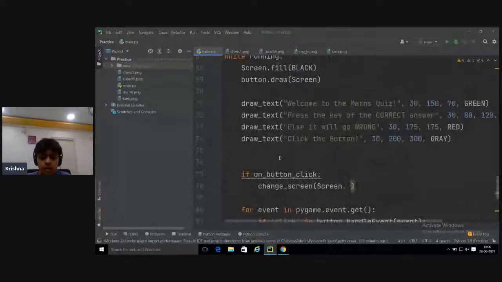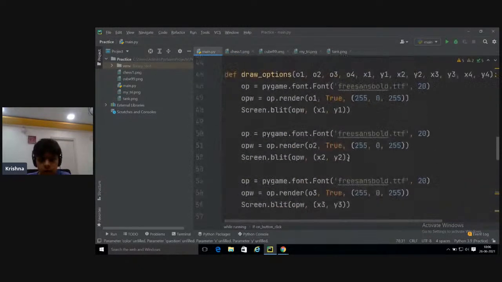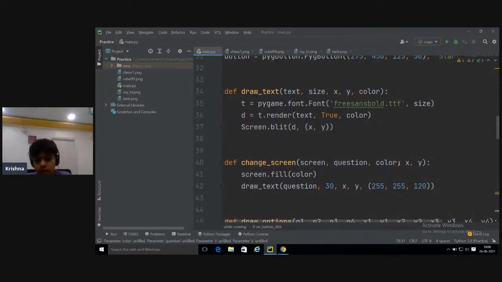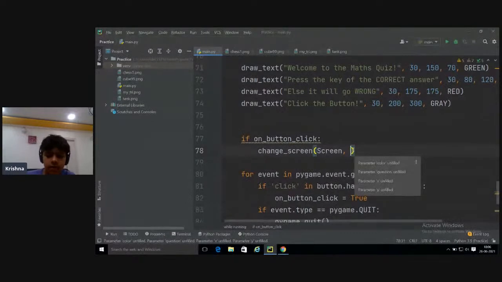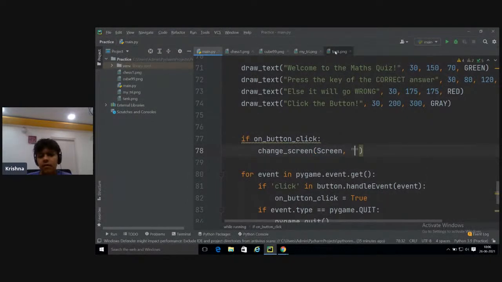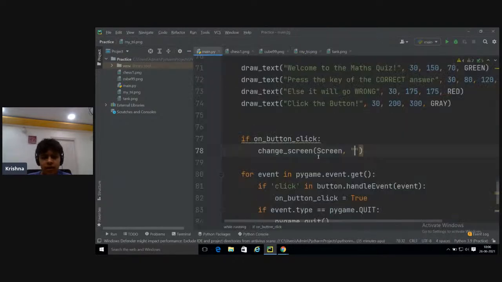Awesome. Now, here after the screen we gotta give what question, color, and x and y values. So the question is gonna be basically, let's use this image first. Let's start with an image. So how many triangles are there? Let's say how many triangles are there.